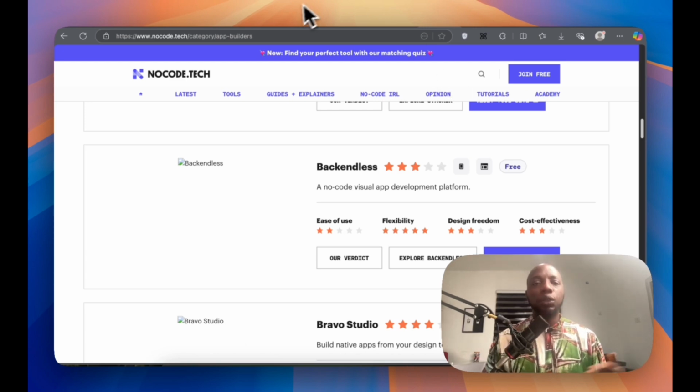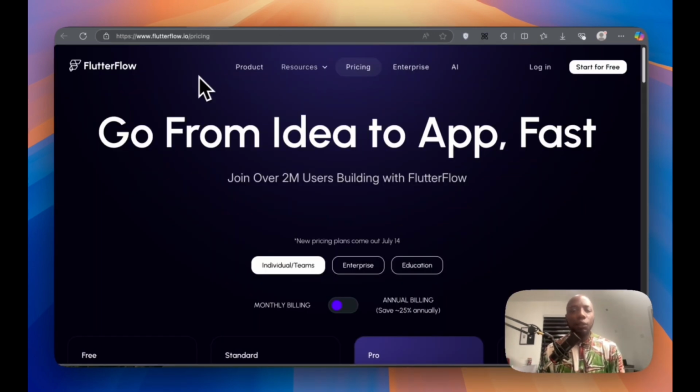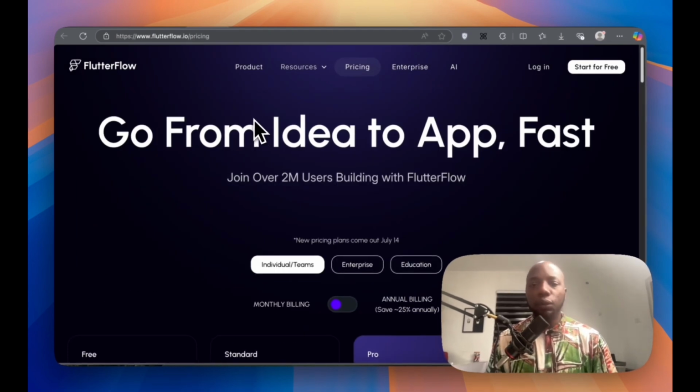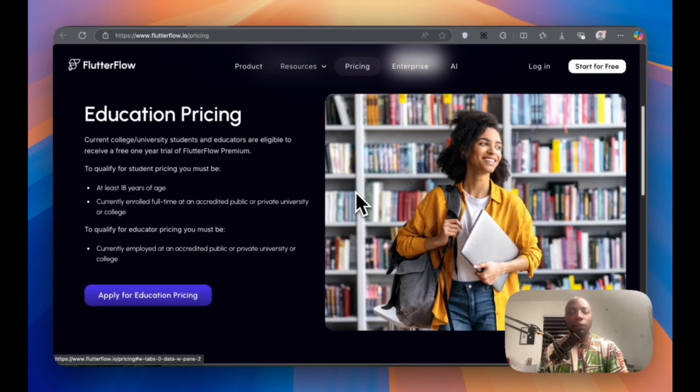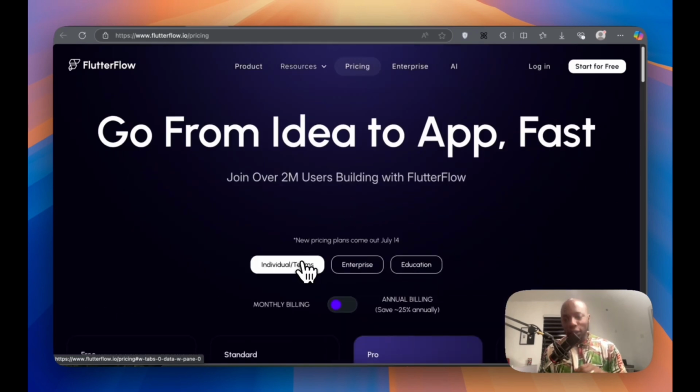So my favorite tool for building mobile apps, since that's what I like to build, is FlutterFlow. FlutterFlow just allows me to go from idea to app as fast as possible. Yeah, I like it. It's for individuals, for teams, for education. So they have the educational plan. Very cool if you're a student, but let's stick with the team plan.